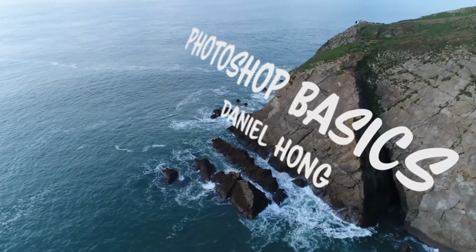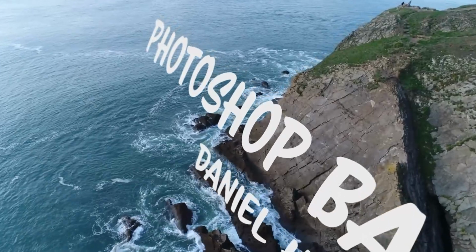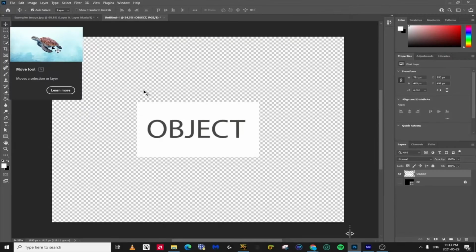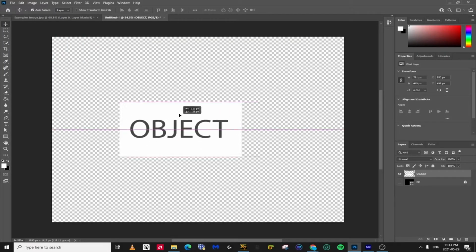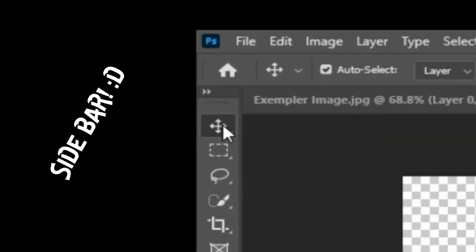The Photoshop basics. I'll be talking about some tools, tips, commands, and shortcuts. So first, the Move tool. The Move tool is used to move elements around by left-clicking and dragging. Like most of the other tools, it can be found on the sidebar.